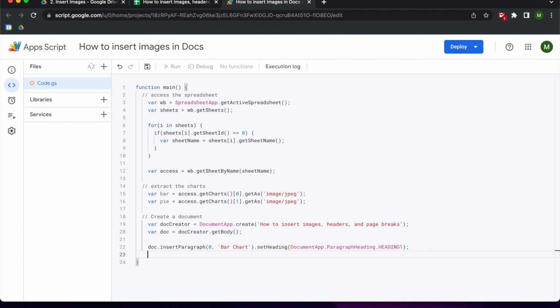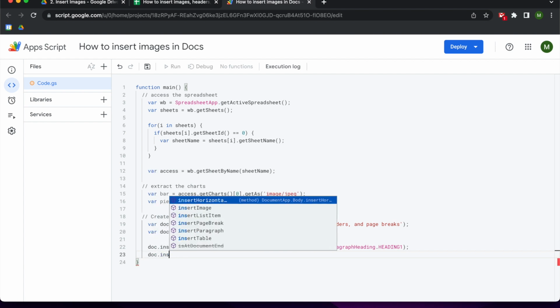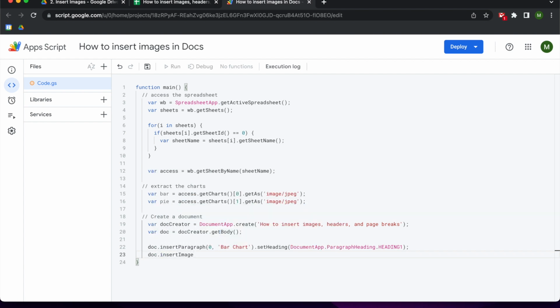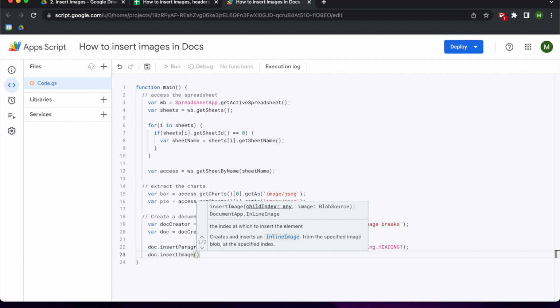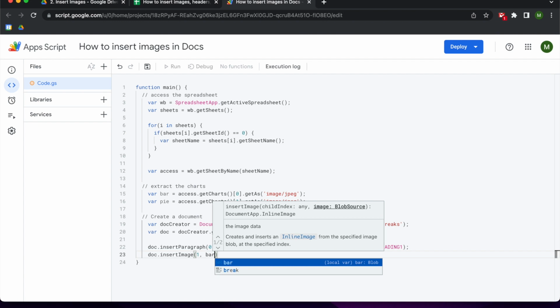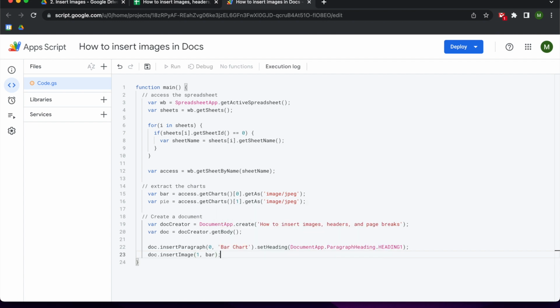After that, we're going to insert our bar chart. So I'm going to call doc.insert, and then we're going to use image, and then we're going to have to give it an element, like where to insert it. So I'm going to do 1. Okay, so I'm going to call that bar variable, and it's at this point I'm going to save my script and I'm going to run it.